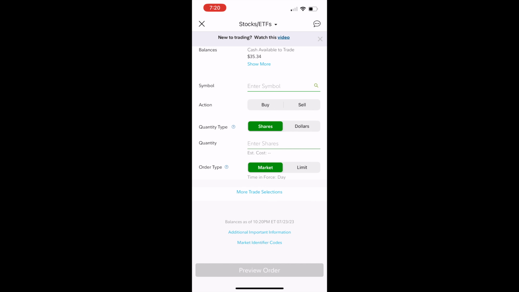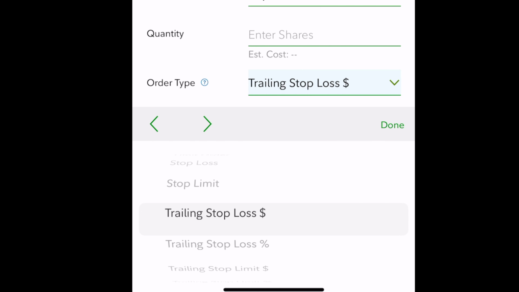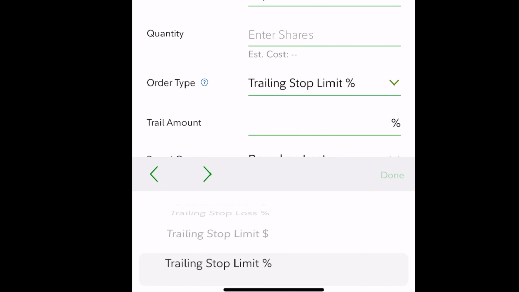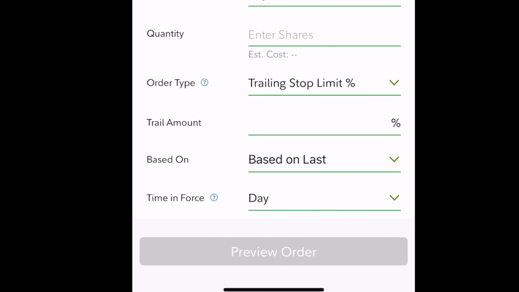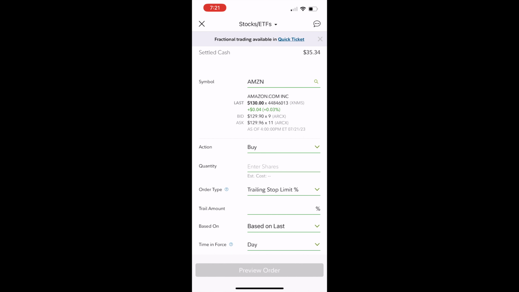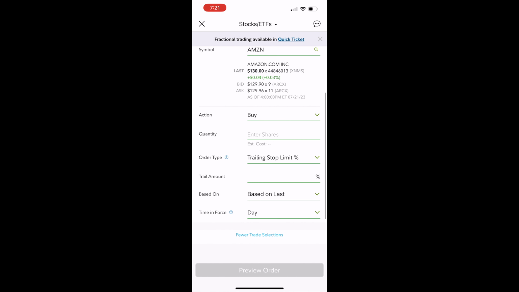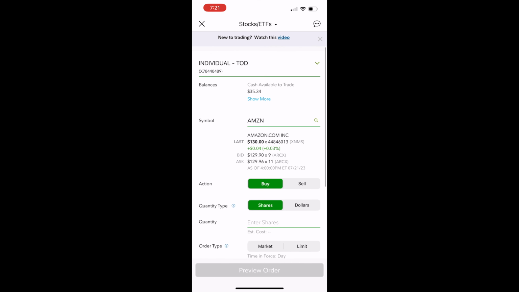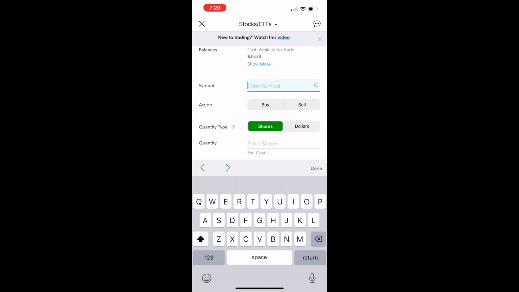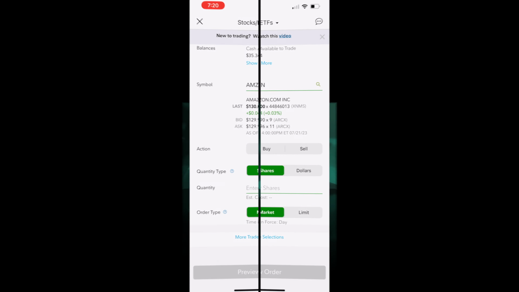So if you go to the classic version, this is where you're going to be able to sell using stop losses or trailing stop losses. Also, the classic version is just a little simpler and it's a little easier to make trades, in my opinion. So I still use the classic version most of the time.